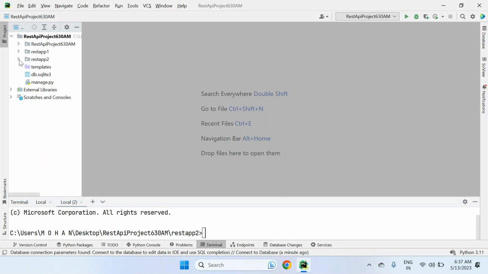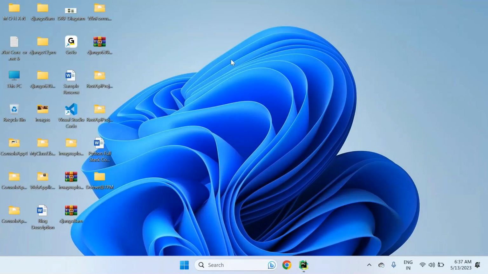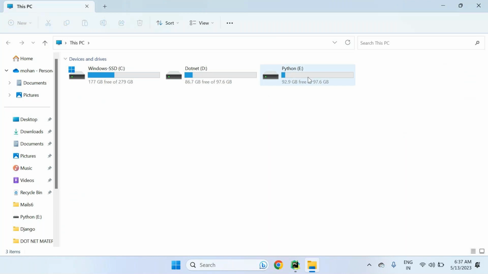So deserialization means we are sending input data in JSON format. That JSON type is converted into Python native types, and the Python type is converted into a complex data type. That is deserialization. So today we are showing how to store data into the database by accepting the data from the user. So let me show you.